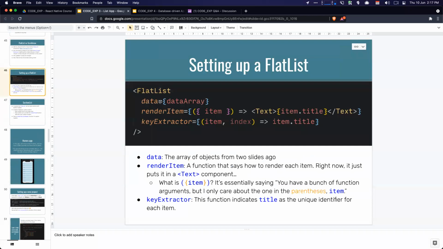A FlatList has a data prop. It takes in an array. This has to be an array of objects, okay? It can't be an array of strings. It can't be an array of numbers. It has to be an array of JavaScript objects. So keep that in mind.